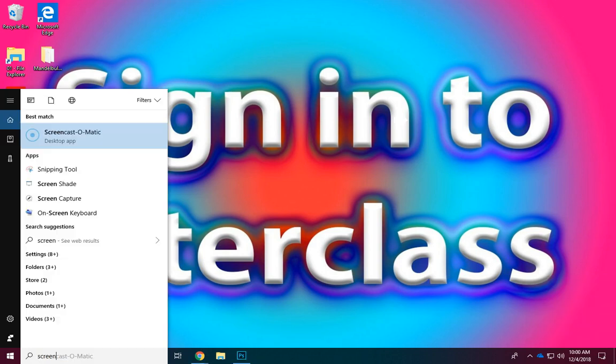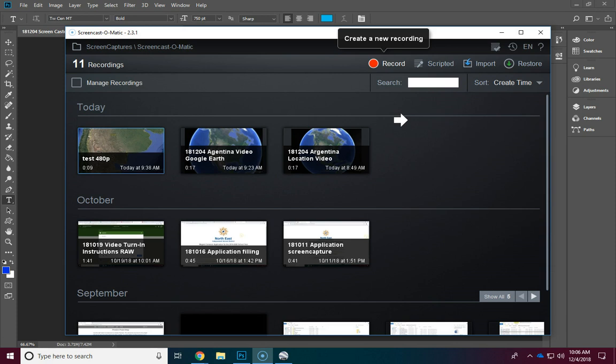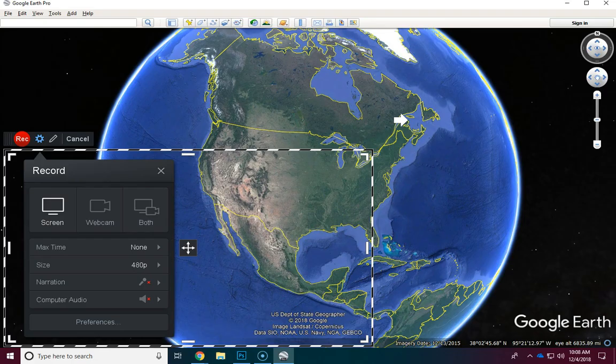To record what's on the screen, you'll need the program called Screencast-o-Matic. It can be installed from the Software Center. Once you run it, you're going to see this screen right here. The red record button opens up the recording options. You may not see videos listed yet, but it will keep track of what you've recorded before.